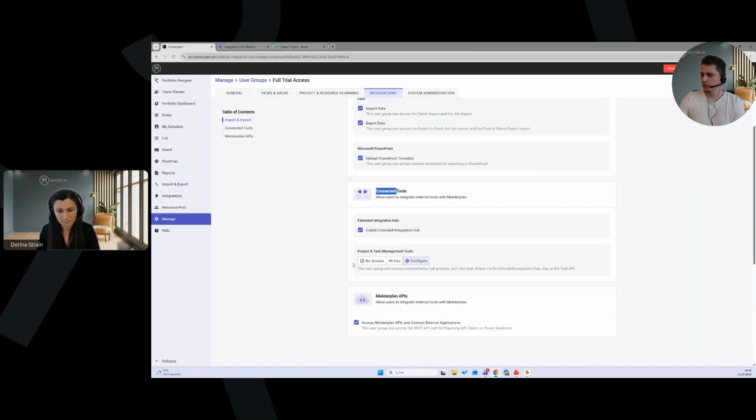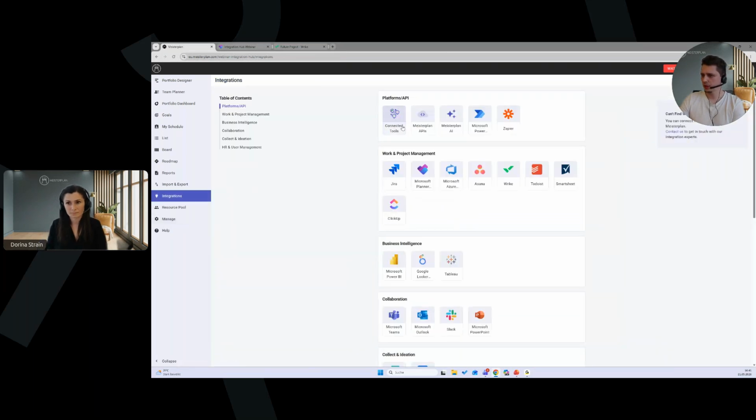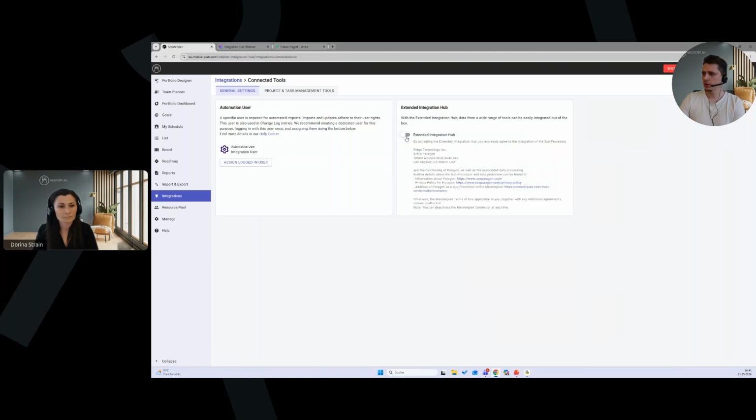To later use the hub to connect task management tools, you also need configure rights. This is independent of activating the hub itself. So you can activate it as an admin. The usage and connection to the tools itself can be done by other users if they have the configure right. So we apply the rights, go back to integrations, connected tools, and now you can see I'm able to activate the hub. I'll do it. That's all. I have activated it for my whole system, and the hub can be used by users.